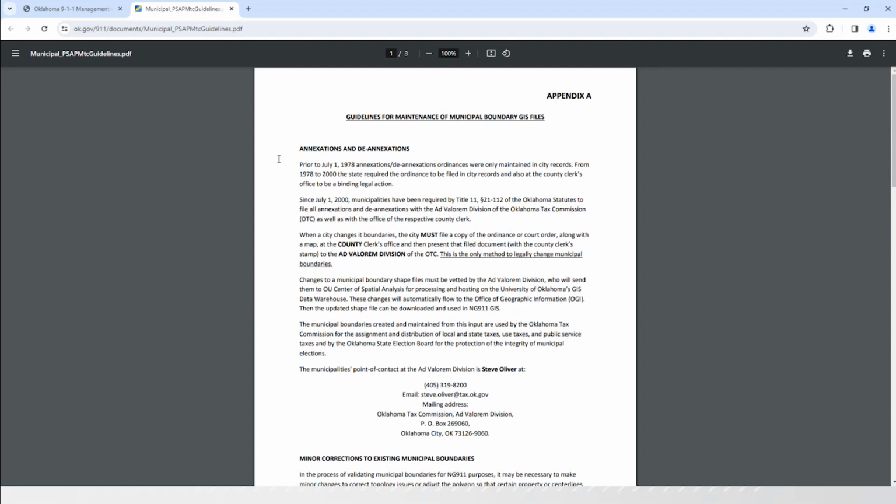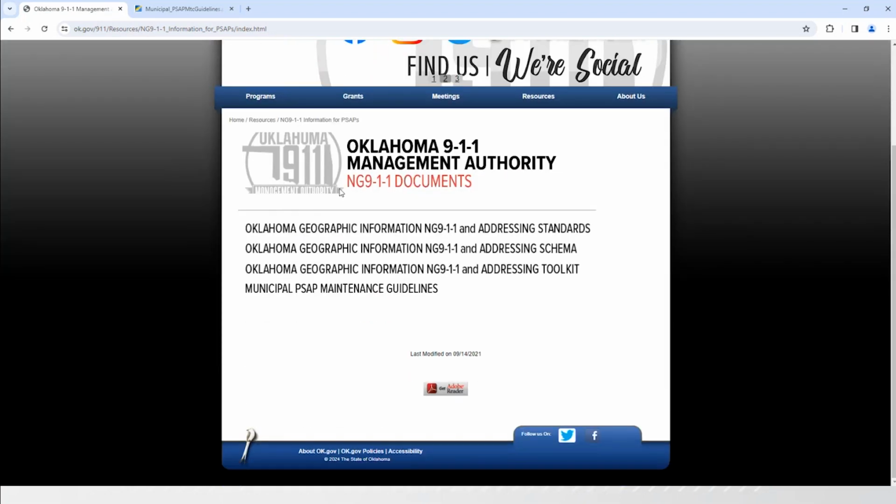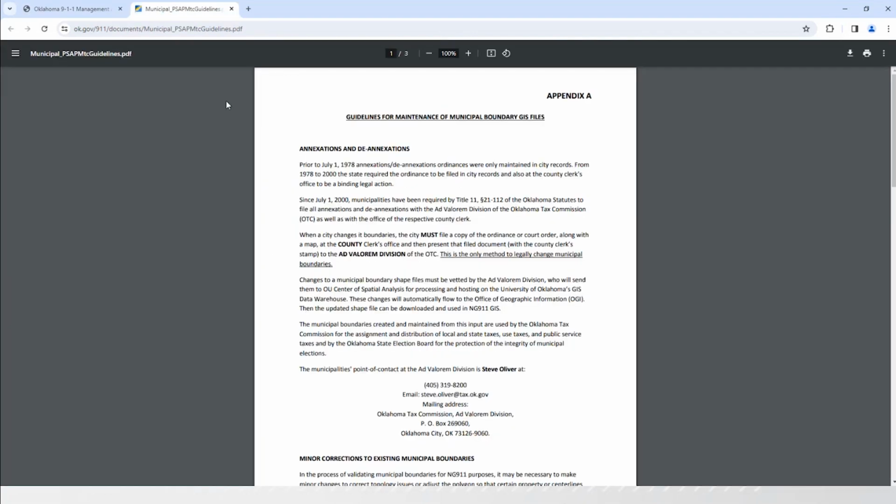Okay. So firstly, when you go to the Oklahoma 911 Management Authority, you're going to see some documents here. You want to focus on this one, the one that says Municipal PSAP Maintenance Guidelines. When you click on that, it's going to bring up this PDF.